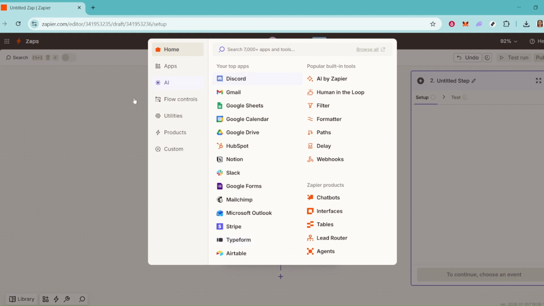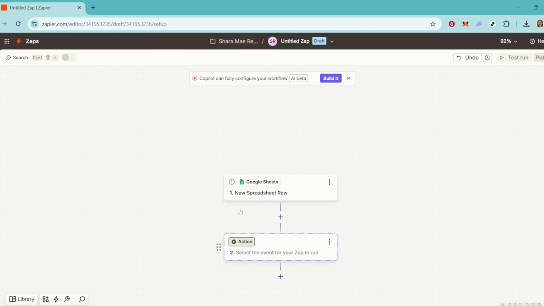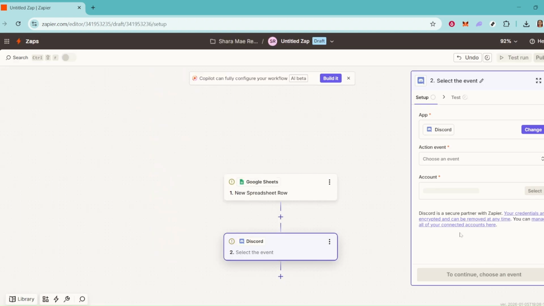Next, click Add Action to define what happens in Discord. Search for and select Discord as the action app, then choose the action event called Send Channel Message. Click Continue. Now click Sign in to Discord and authorize Zapier to access your server. You'll need permission to authorize apps and to send messages to the chosen channel.